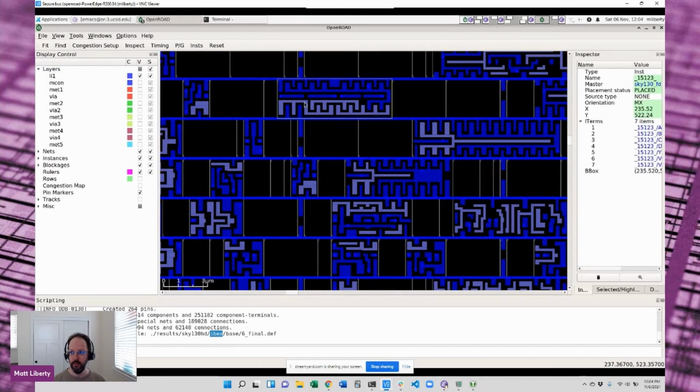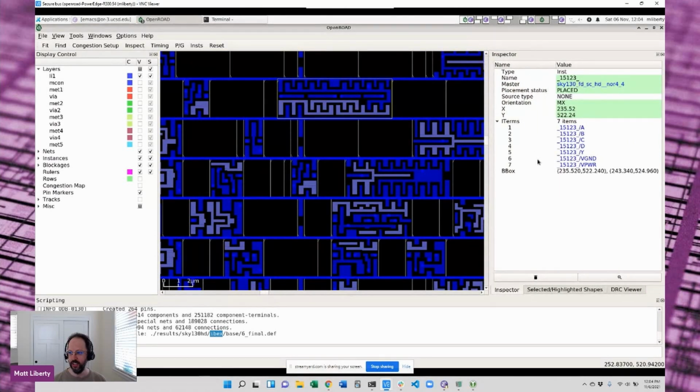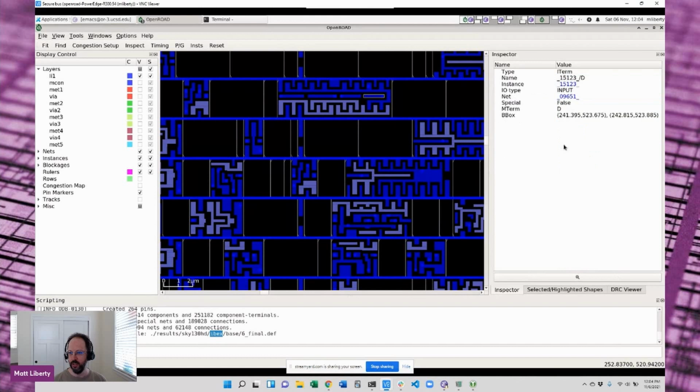If we select an item, there is an inspector over here. Let me make it a little bigger. It gives you information about the object you've selected. In this case, it's an instance, and its name and what type of cell it is. You can also highlight the individual pins as you mouse over them. And the blue are links, just as they would be in your browser. You can follow the link to the D pin and to the net that it's connected to. So this gives you the ability to walk through your netlist.